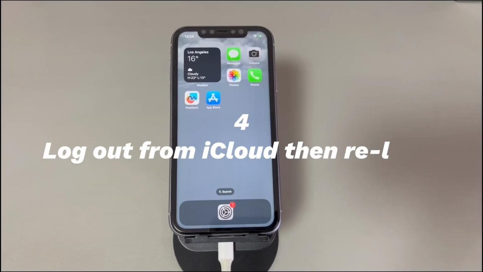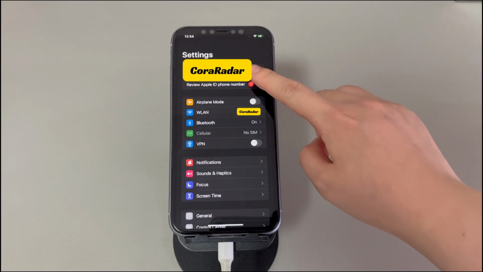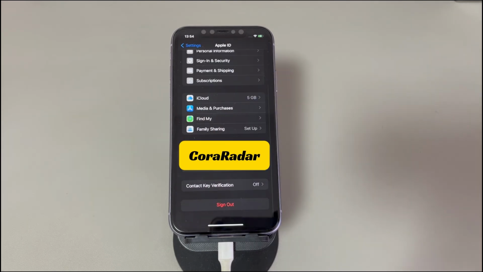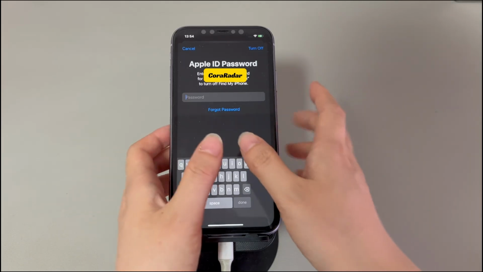4. Log out from iCloud, then re-log in. This step aims to refresh the iCloud account to fix iCloud backup failed. Here's how. Open the Settings app. At the top, hit your device name. Next, find and tap on iCloud. Scroll down to the bottom and tap Sign Out. Enter the correct Apple ID password to confirm.